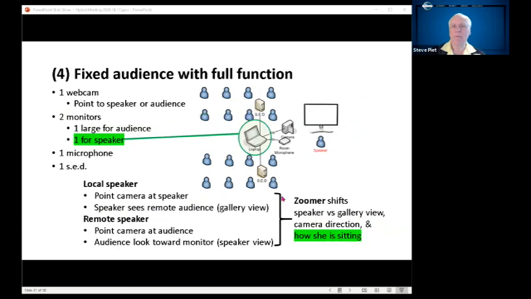Now the laptop is facing toward the speaker in the room. It means whoever's controlling the laptop now has to move back and forth, because you have to face the laptop when you're fiddling with it, and turn around to face people who are speaking locally. This is now full function. Local speakers can see remote audiences. Remote speakers can see the audience in this room.